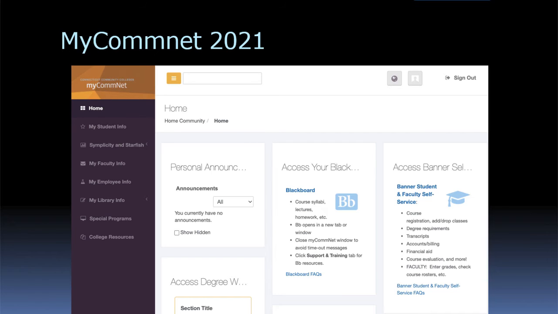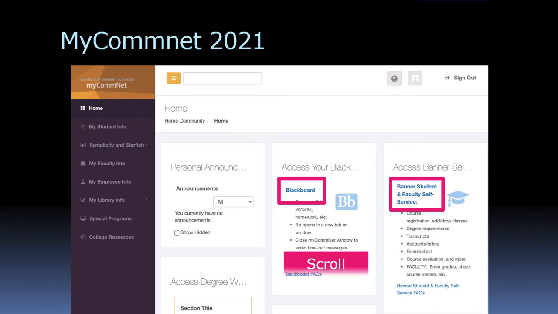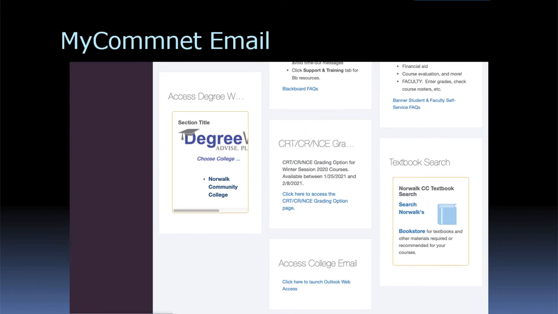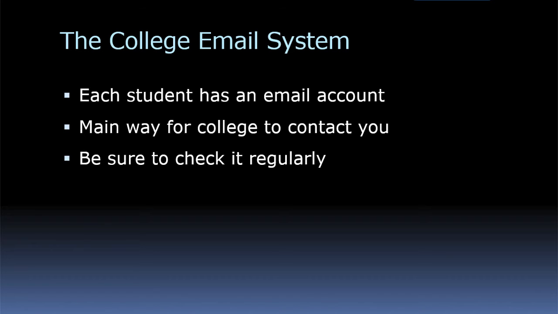This is what My ComNet looks like this year. They changed it. And basically, the 2 most important things are Blackboard there and Banner. Okay, and we'll be especially using Blackboard a lot. If you scroll down a little bit, you come to this section down here, which you can use to get to your email.